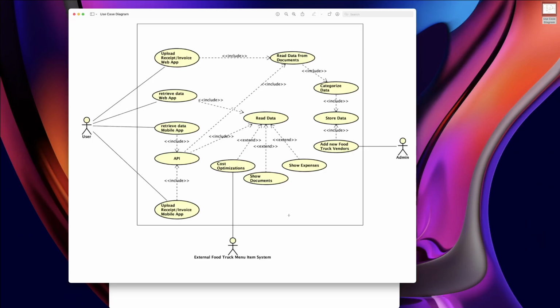How has this use case changed over time? Well, the admins want more access to be able to see data as an aggregate for all the users in the system. This will help them help the food truck vendors make better decisions on purchases because they can see what common items are being purchased between food truck vendors.